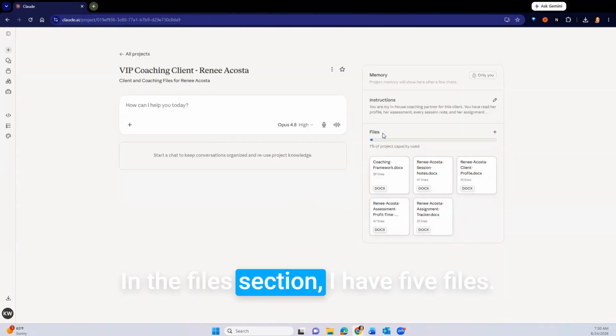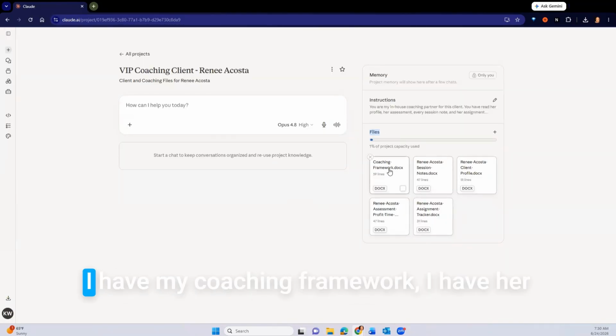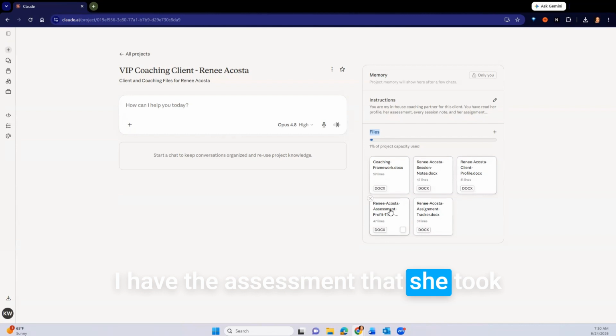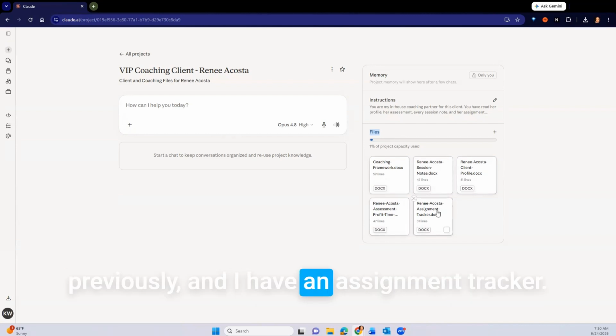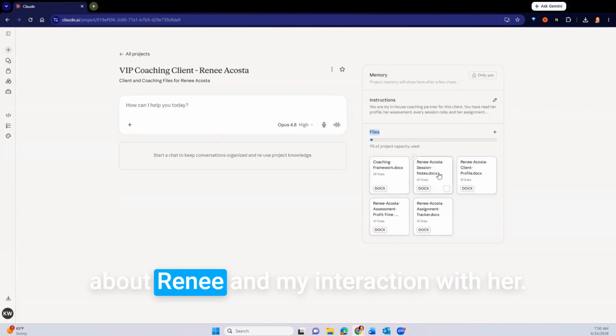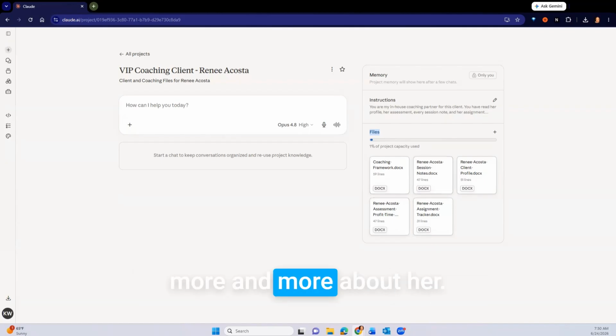In the files section, I have 5 files. I have my coaching framework, I have her session notes, I have her client profile, I have the assessment that she took previously, and I have an assignment tracker. Now, this project knows everything about Renee and my interaction with her. So every time I have a session with Renee, I upload more and more notes. That's how it continues to learn more and more about her.